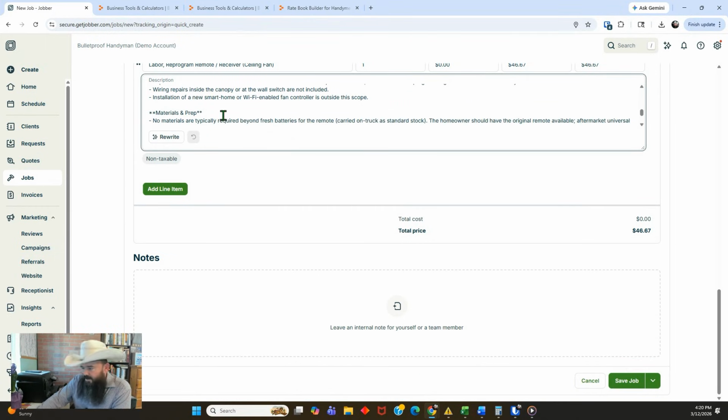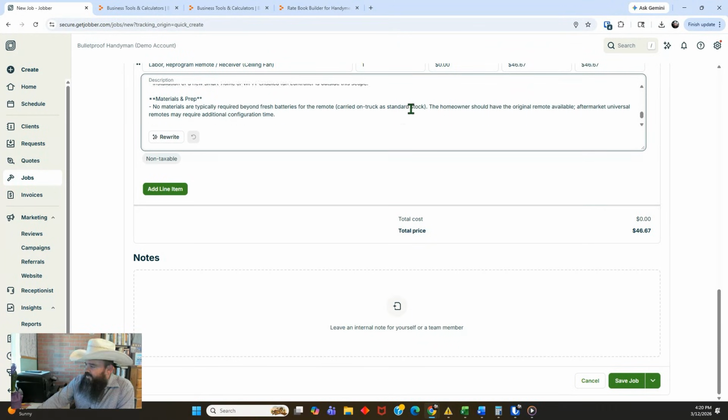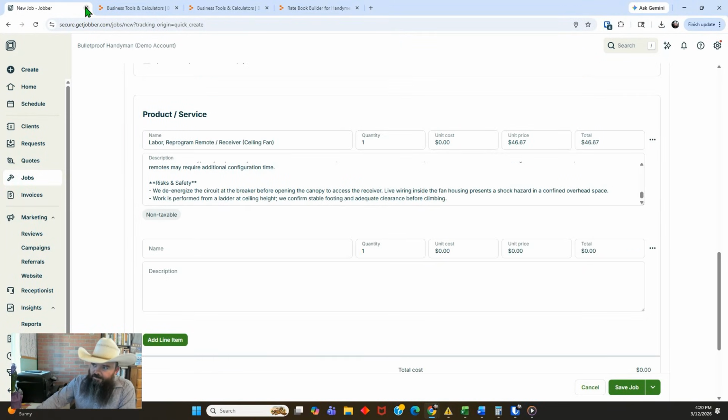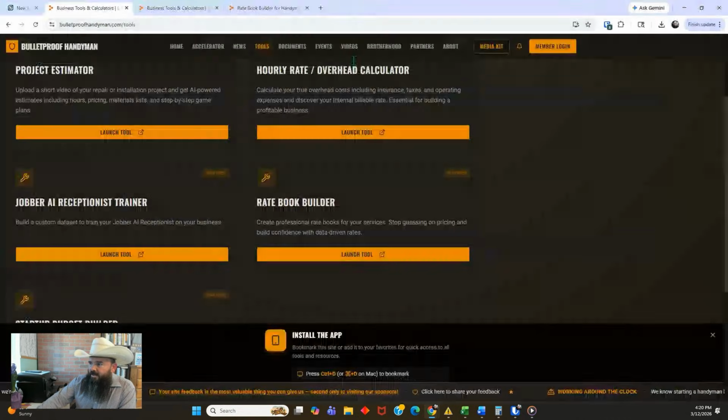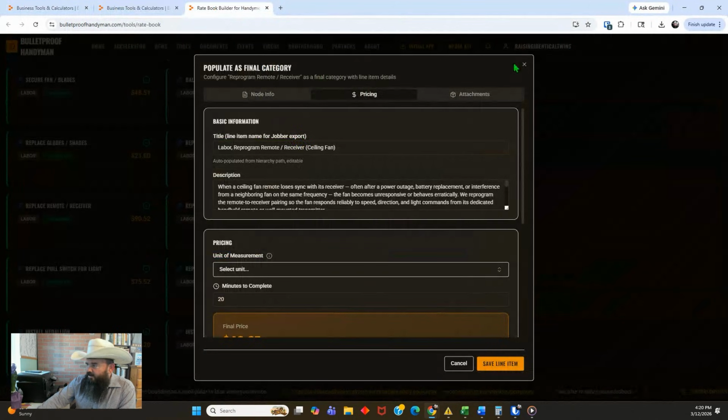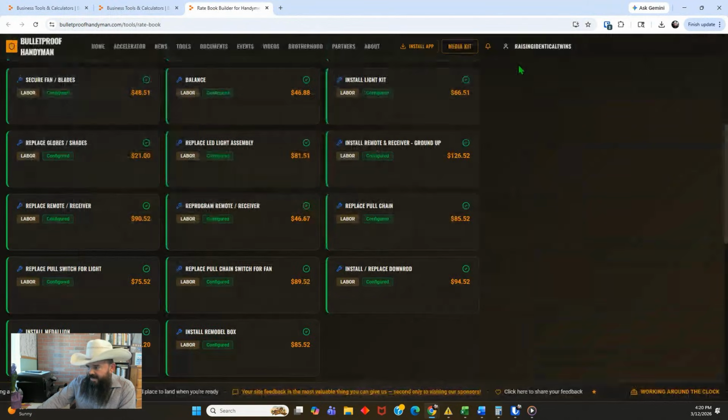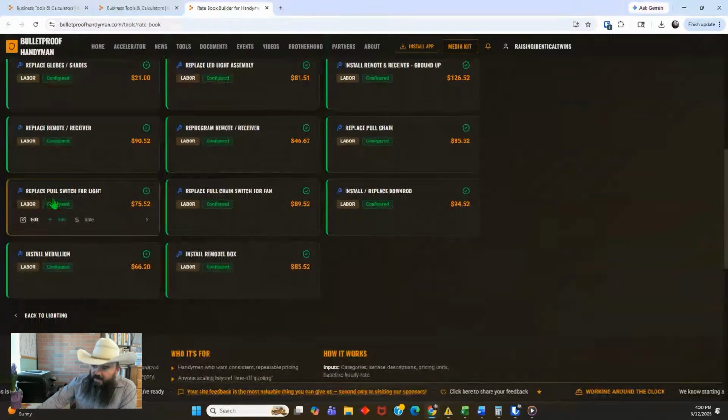Risks and safety, materials and prep. It's got everything you need in here. If you don't want your client to see all of this, or if you disagree with any of it, you can edit it, or you can just go ahead and delete it. So that's what I wanted to show you. That's how you get all of those loaded up into Jobber. Leave right back here into the rate book. Let's close this guy out. And here you go. So there's everything.